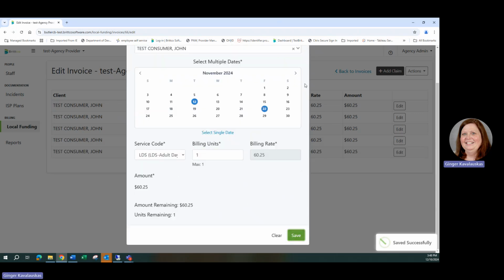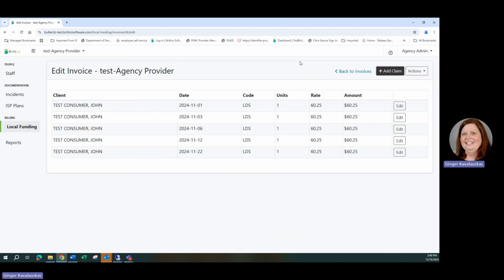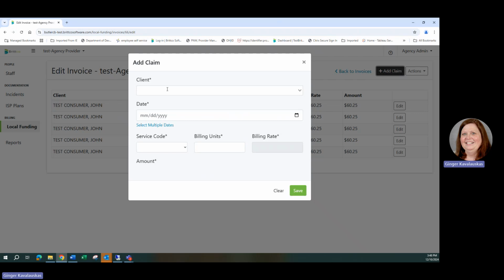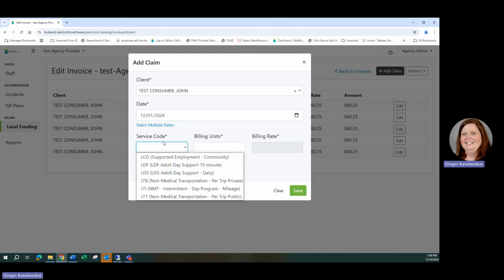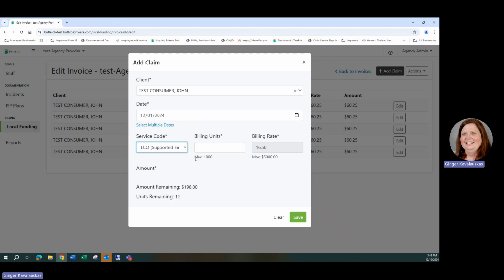And click Save. And if you close out of this, you'll see it added 2 additional dates. Now, another thing that the system does is it will give you error messages if you go over an amount. So if you add a date for service and you go to enter that service, you'll see we had $12 and $198.